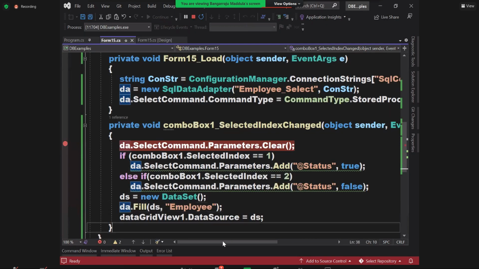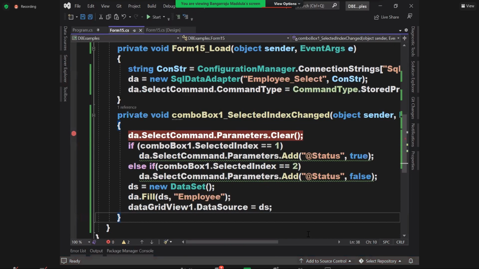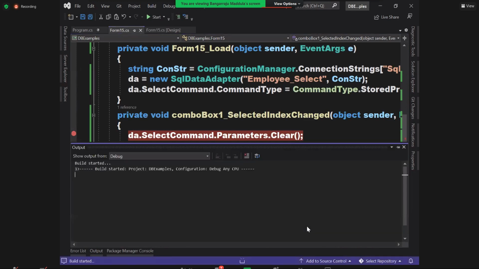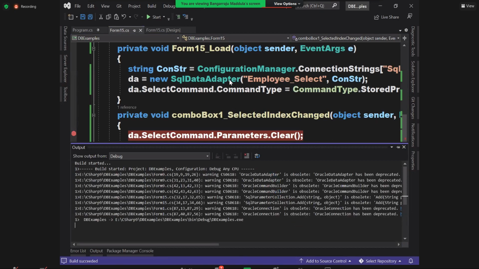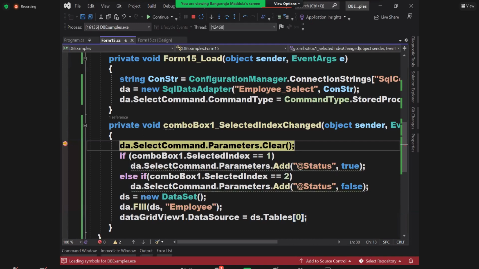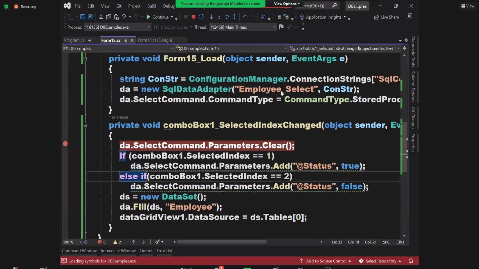Oh, what happened? DS. Oh, sorry. DS dot. I already told you about table binding here. For a data grid, data set binding is possible, but for grid view, table binding is compulsory. I did not do that. That is the mistake. Yeah, come on. All. So no parameters are added and calling it loads you all the records.